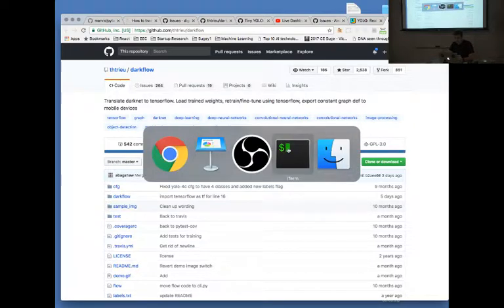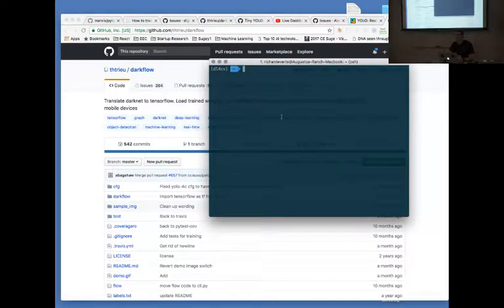So I have Darknet set up here. Now, Darknet has some challenges on the Mac. Works great in Linux, like if you're using Ubuntu or something like that. Works awesome. So it's not the best performance here.